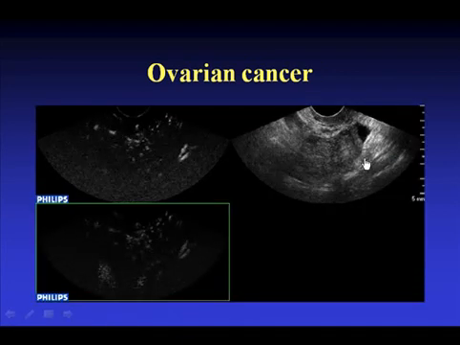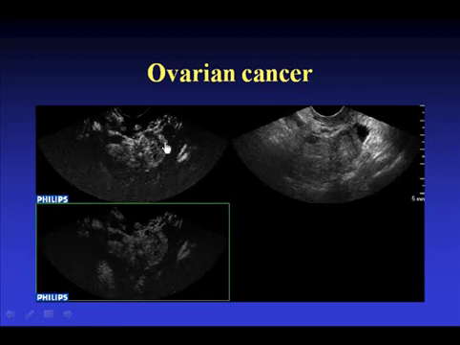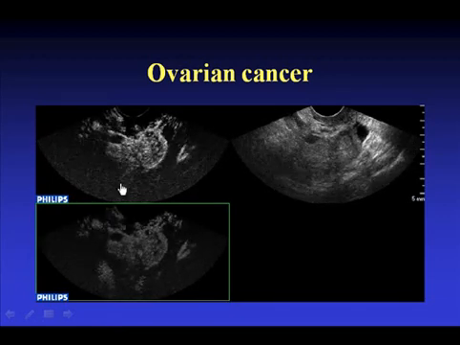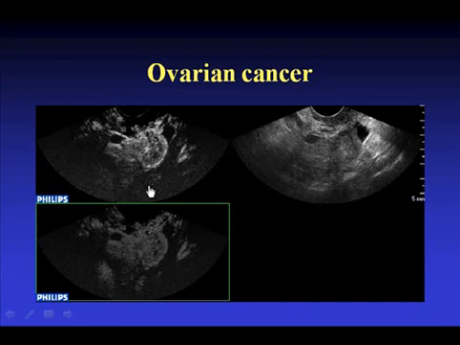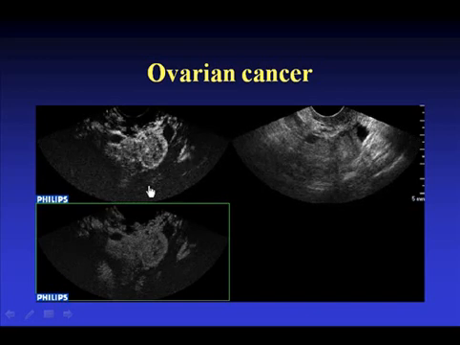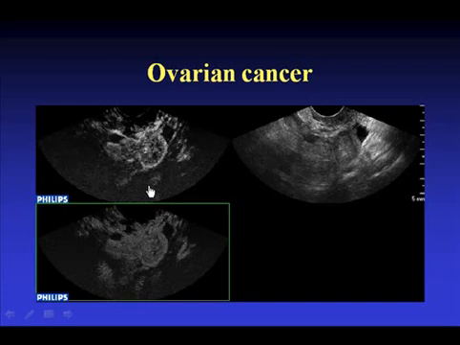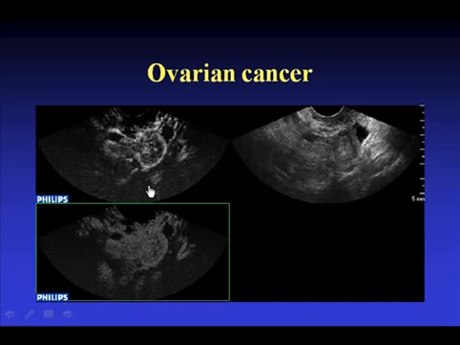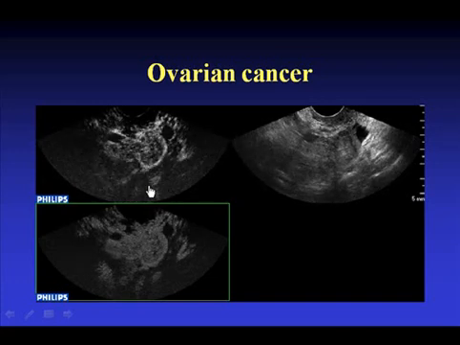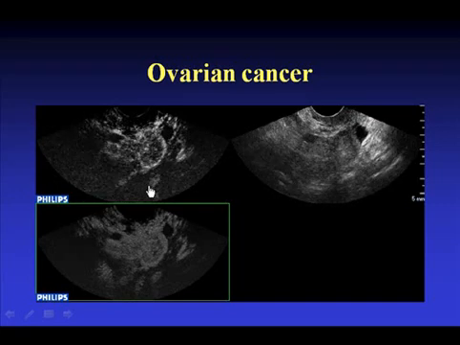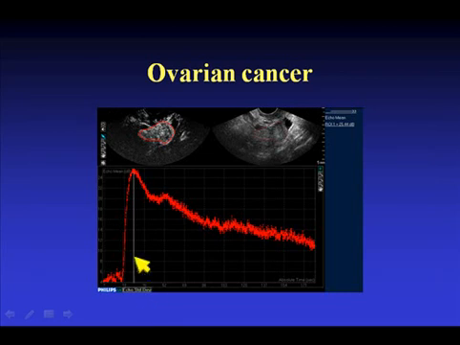This is in the other ovary. And again, watch the marked enhancement of this lesion. This was also an ovarian cancer. And you can also see from this time activity curve that there's a very long washout phase.